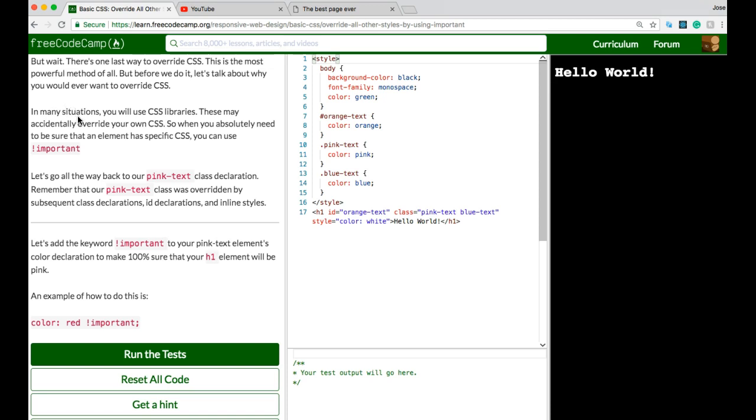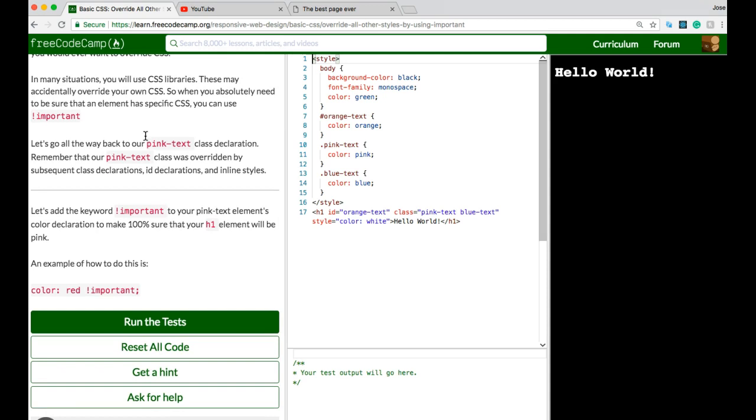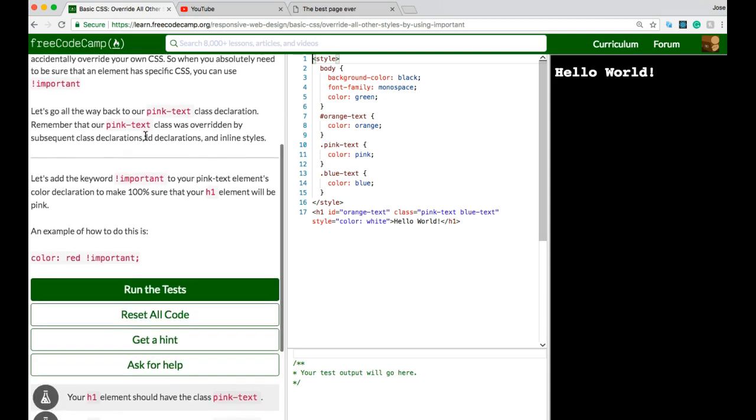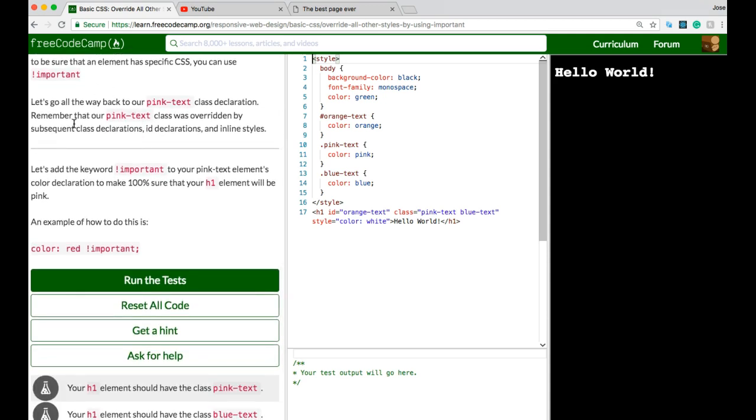In many situations, you will use CSS libraries. These may accidentally override your own CSS. So when you absolutely need to make sure the element has specific CSS, you can use important.